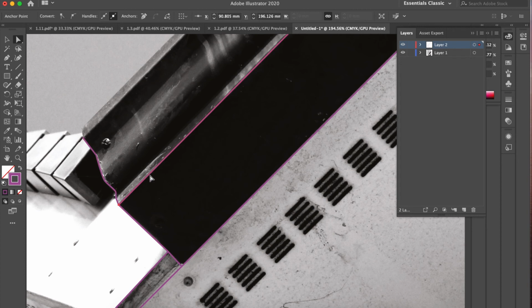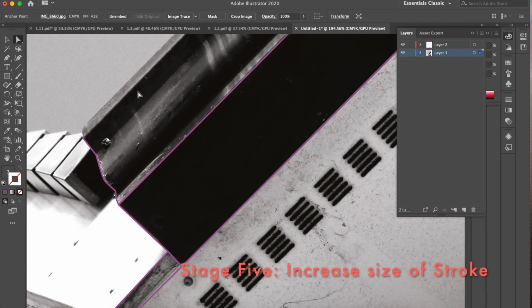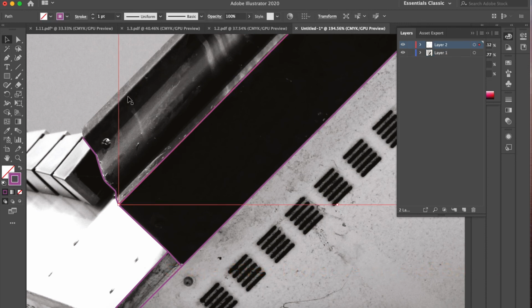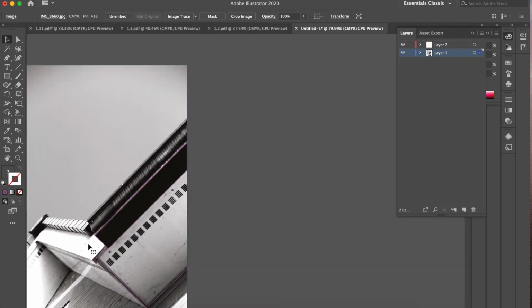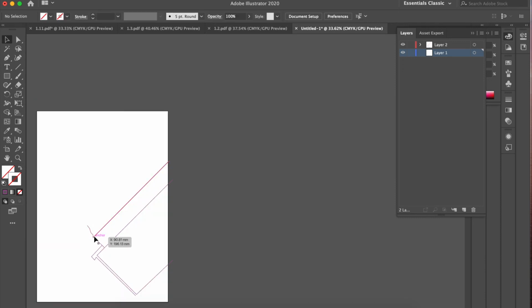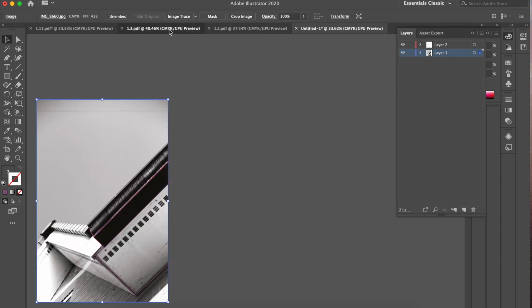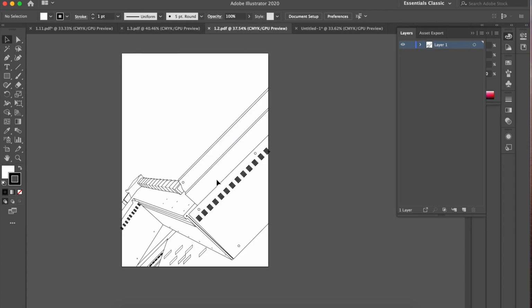Now, at the minute, all my paths are the same thickness. If you want to change a path and make it thicker, go to your selection tool, so this time I'm going to click on the black arrow, click on the line that you want to make thicker, and then up here, where it says point, you can make it slightly thicker. Now, it is nice to change the thickness of some of the lines. You can see on the example that I've done here, some of the lines I have made slightly thicker, especially these vents here.